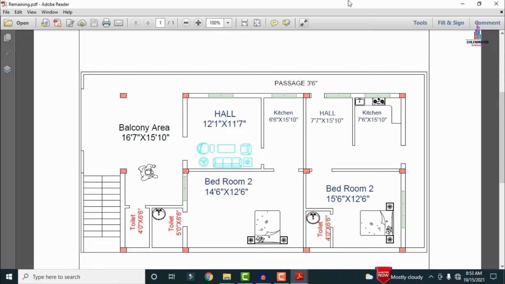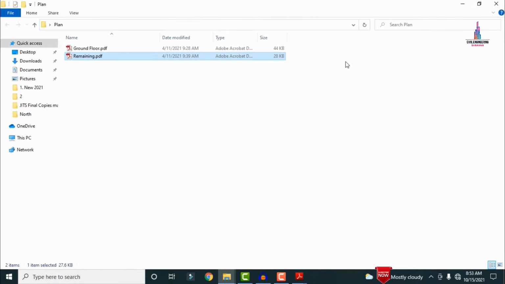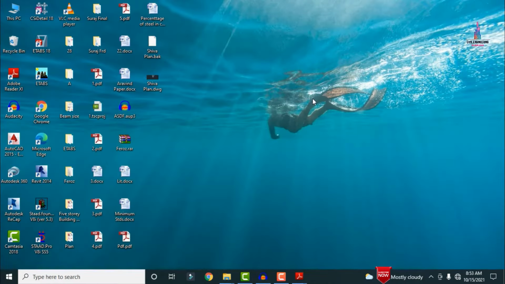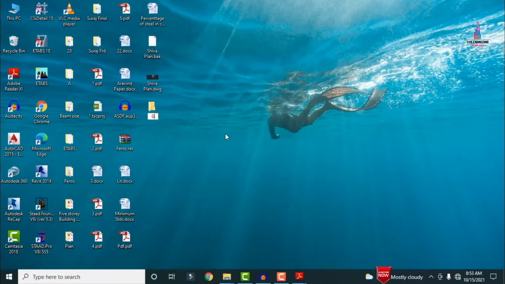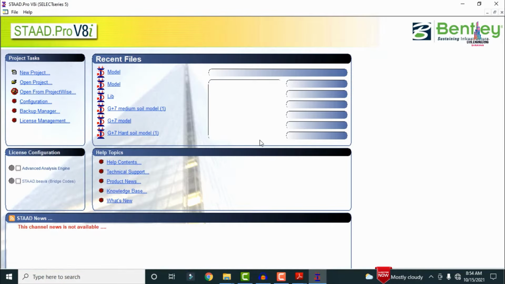Okay, so firstly we have to select the STAAD Pro software. Before that, initially we need to create a folder. This time I am creating a folder related to the G+2 model structure, and I am giving the name G+2. So click on the STAAD Pro V8i software here. Firstly the software will open like this. It consists of new project, open from previous, configuration, backup manager and license manager. Initially we need to click on the new project option.